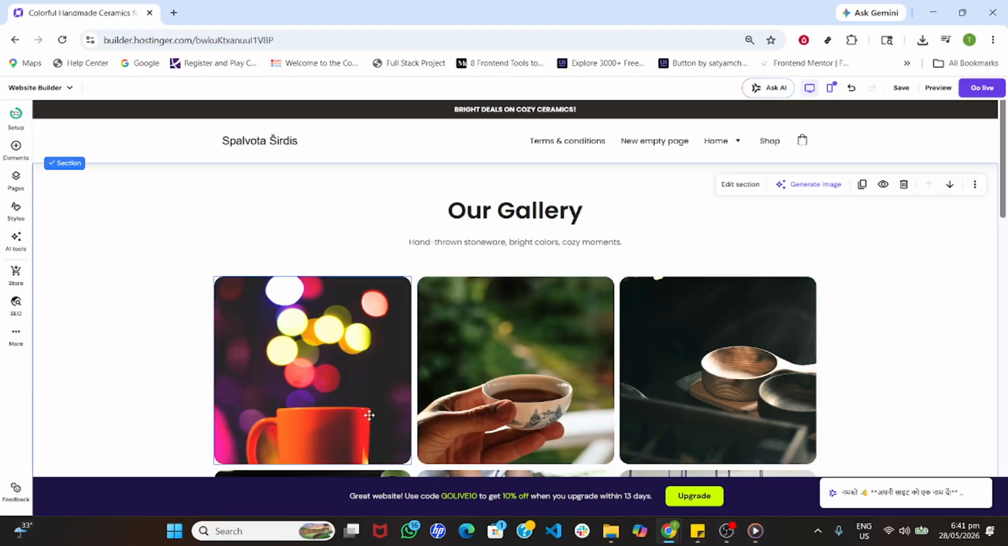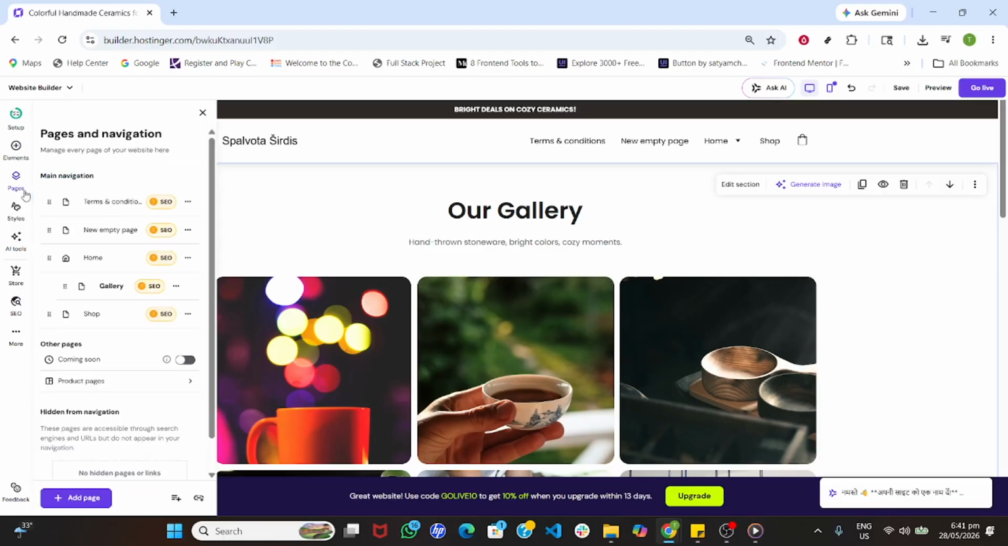Hostinger, like many builders, keeps some of its more specialized tools a little tucked away. So look for the More Options icon. It usually looks like 3 horizontal dots, and click on that to reveal additional features. Once you click those 3 dots, a new menu will pop up.